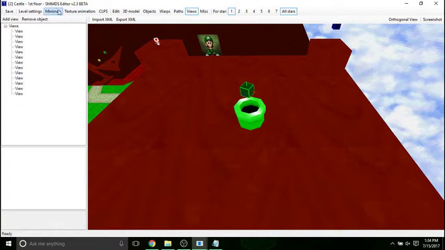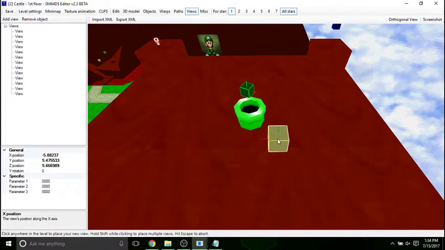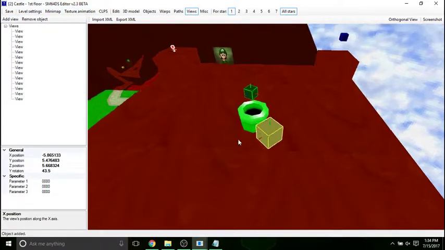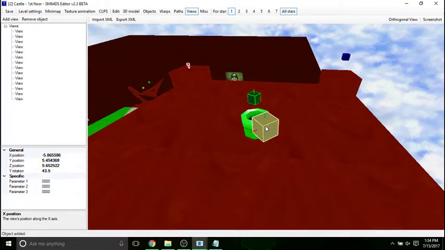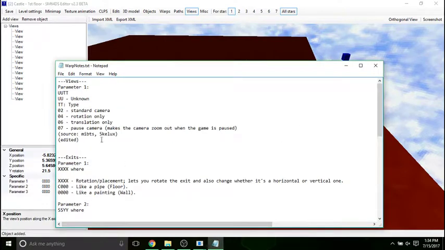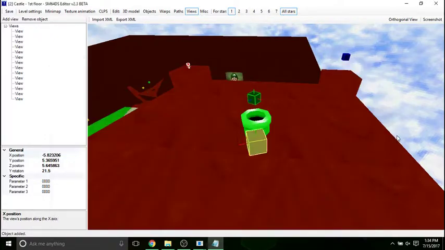However, we also must have a view here for the camera. If you noticed in Super Mario 64 DS, when you come out of a level or whatever, there's always a camera. This is it right here. And in order to get it to work, let's look at views. Type is standard camera. We're going to need a standard camera. So you can just put this as FF02. This part right here is always going to be FF no matter what.